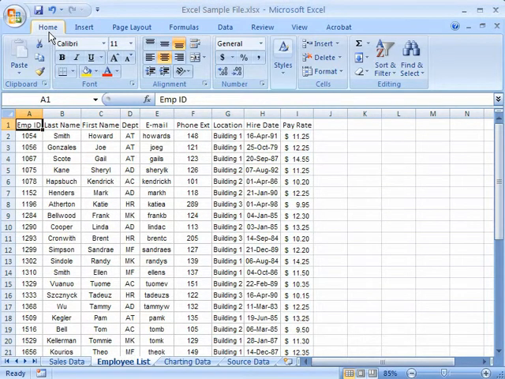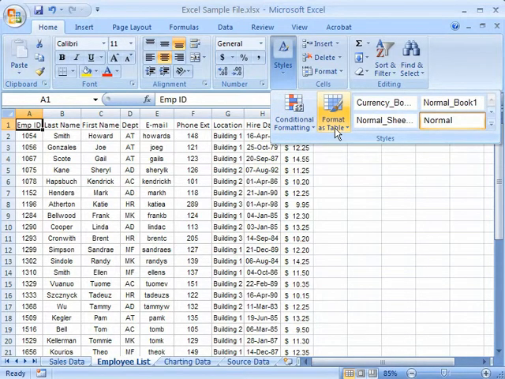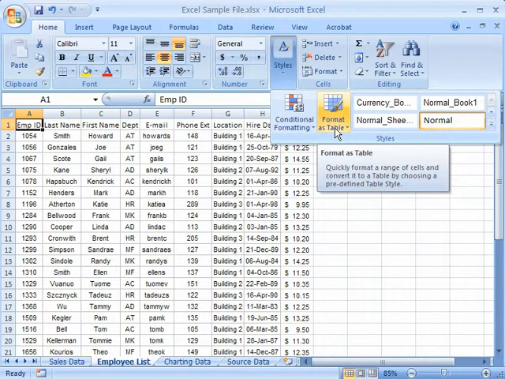Once I have a cell in my list selected, we're ready to apply the table formatting now. This is a feature you're going to find on your home ribbon, and in my case I'm going to click on the Styles button to display the Format as Table option. Now remember, if you have enough room on your ribbon, this feature may already be displayed and you therefore may not have to click on the Styles button to get to this command.